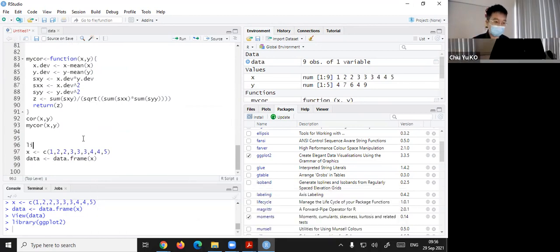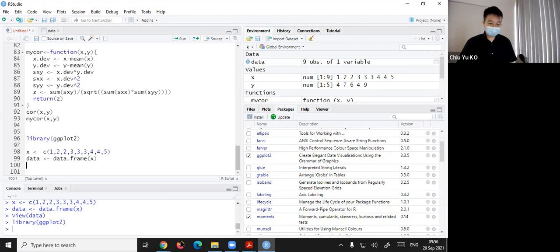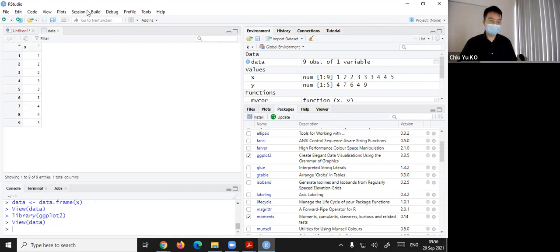I do it here again in case you can't see the beginning, but usually you put the library at the very beginning of the file, then people know what kind of thing to install. This is not a very good practice, but anyway. So now we have the input, I put it in the spreadsheet, the data frame, which is this.